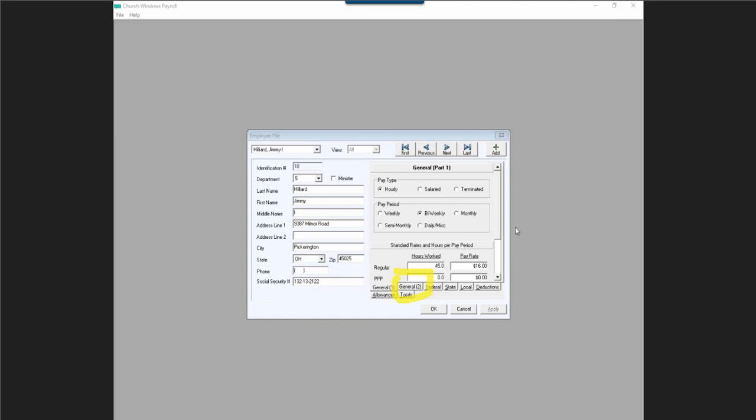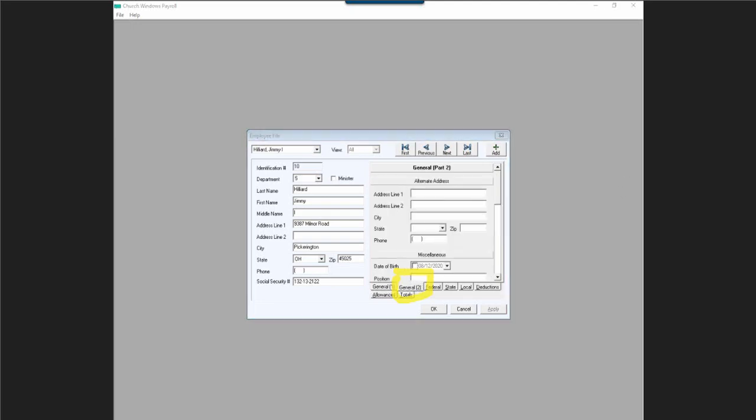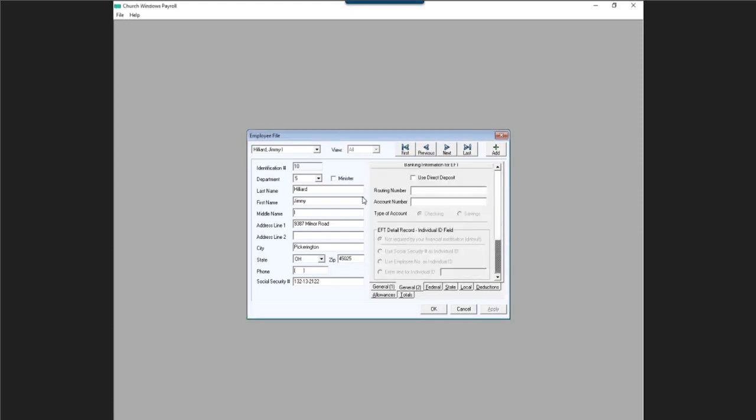And then once we click on the General 2 tab, we're going to scroll right down to the very bottom of that General 2, and you're going to see the check mark, Use Direct Deposit. Once I check that box, I'm telling the system that I'm enabling direct deposit for this employee, and then I would enter the employee's routing and account number based on the type of account that they had specified on their authorization form. That's where you would enter their routing and account number.